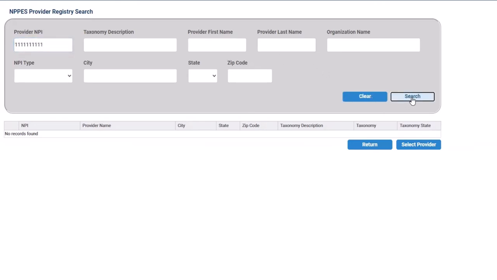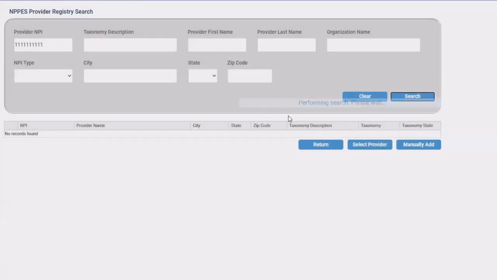Now, I don't have a real NPI that I'm going to be adding, so when I hit search, it says no records found. However, this provider NPI search is linked to the provider registry. So when you key in a real provider NPI, and here a group NPI, down at the bottom, it'll display that NPI number, your organization/group name, and the rest of these columns here.